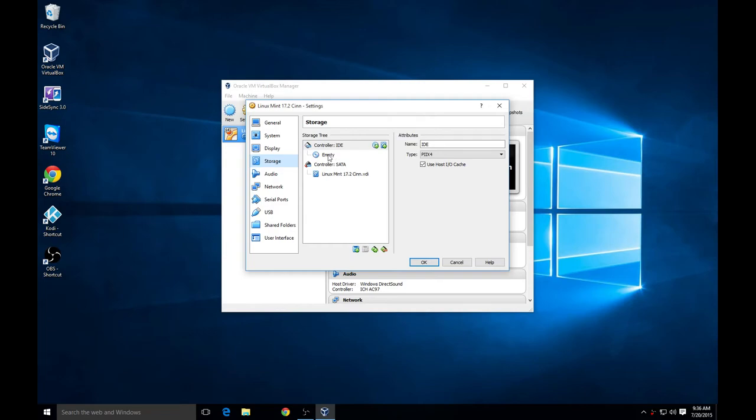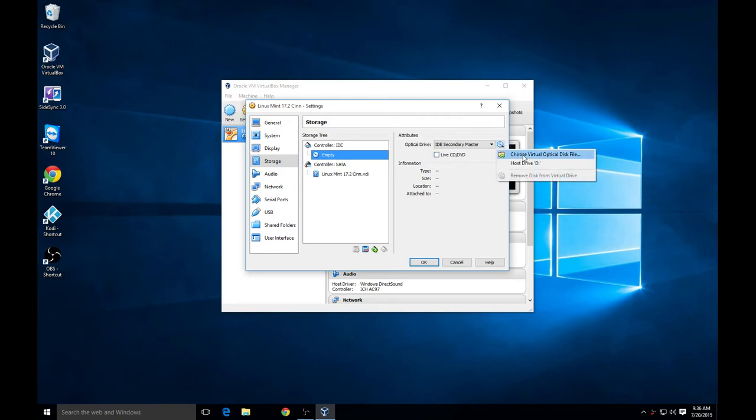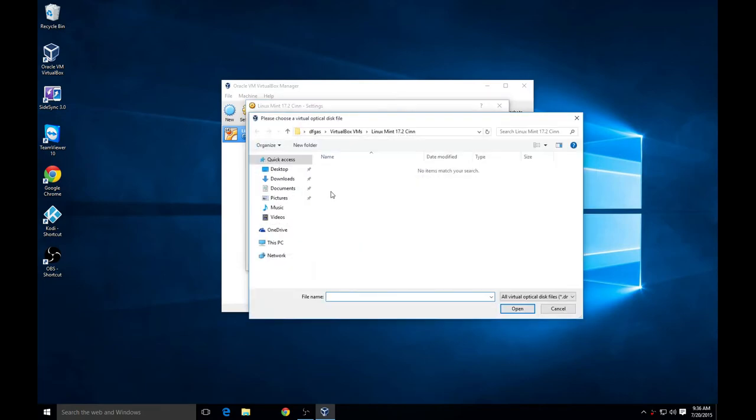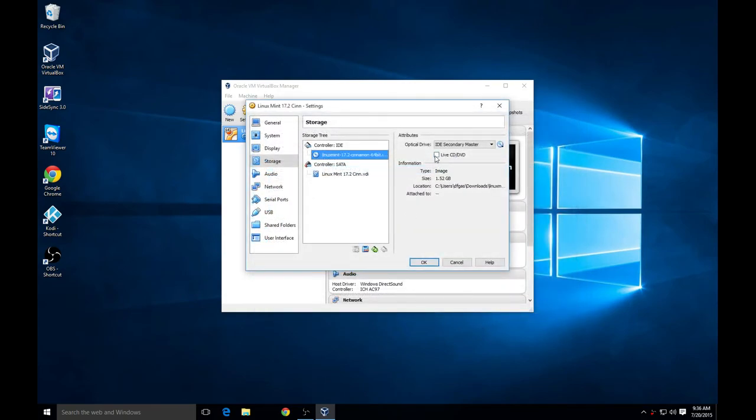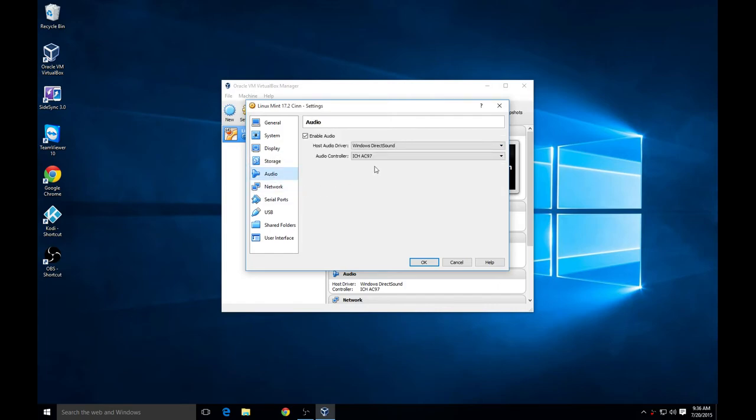Storage, we're going to go into the CD one there. We'll click on the little disk over here and choose virtual optical disk file. Mine is down in my downloads folder, so we'll double click on that, and it is a live CD/DVD. Alright, audio, I probably wouldn't mess with any settings on there.